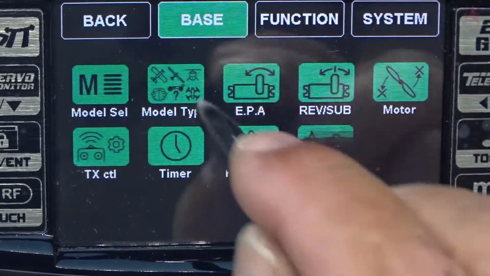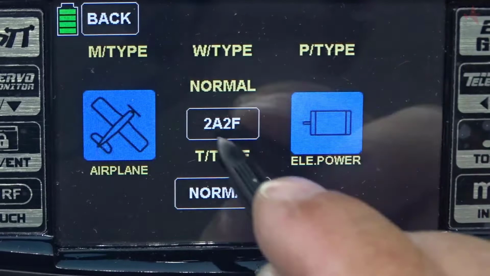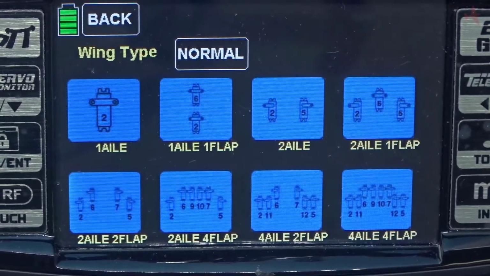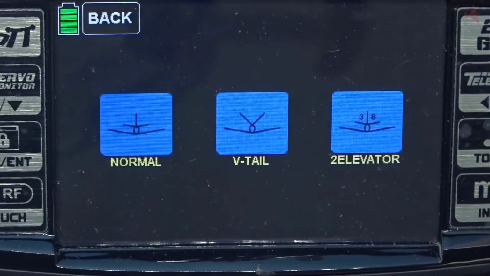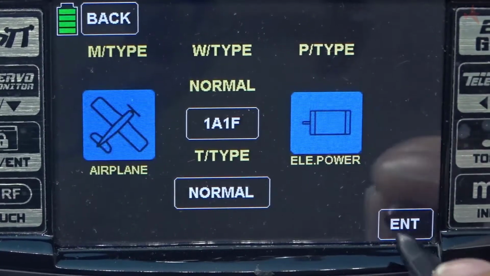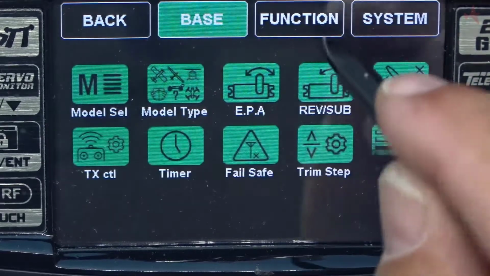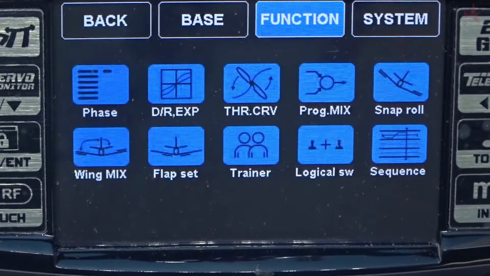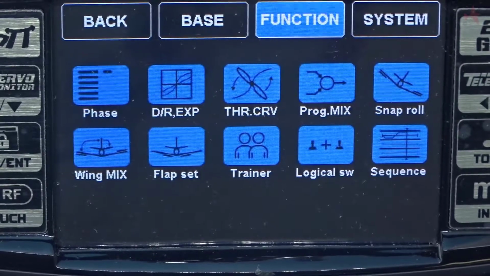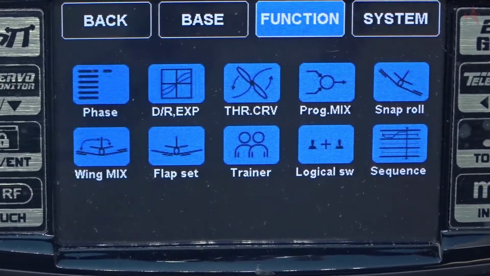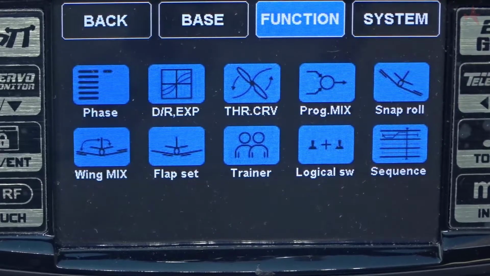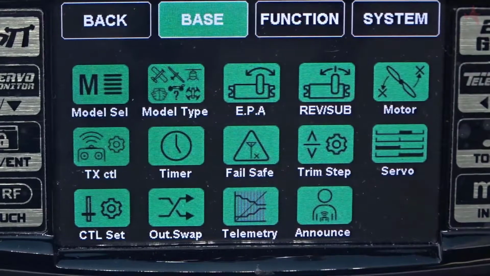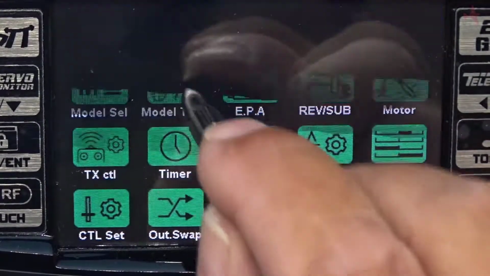Going to base menu, going back, changing to 1 aileron and 1 flap, and normal tail, and enter. And now we'll go to the function menu and you'll see there are less icons. So the number of icons on the function screen are based on the actual model configuration in model select and model type. So what we're going to do now is we're going to change this model's type again.